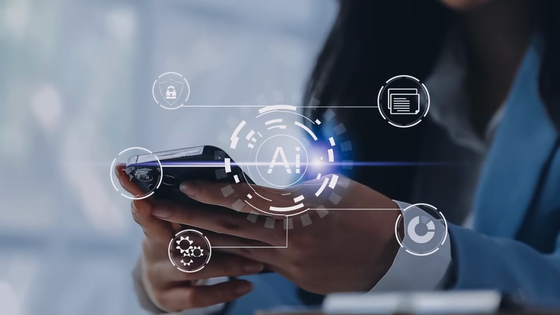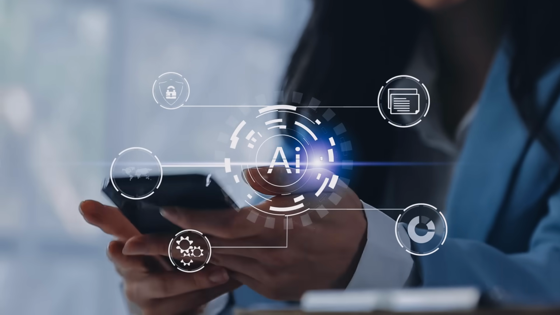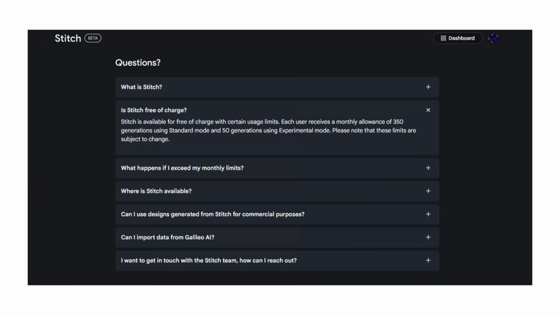AI isn't going to replace designers and developers, but people who use AI to enhance their work are going to replace people who don't. Is this really free? Yes, completely free right now.